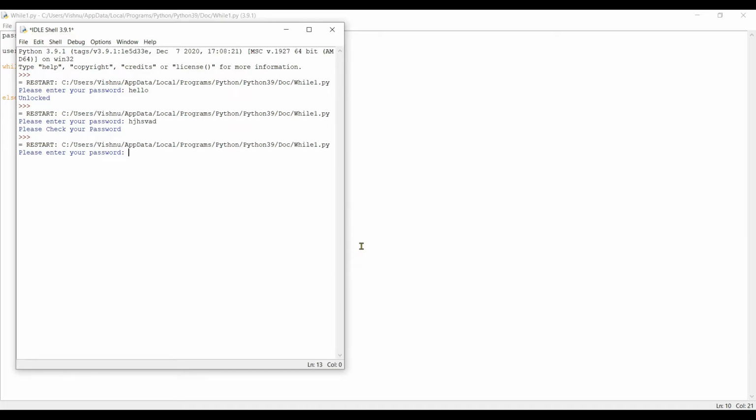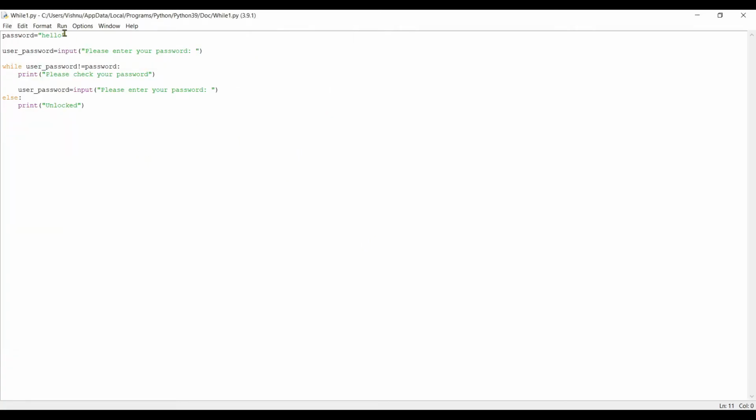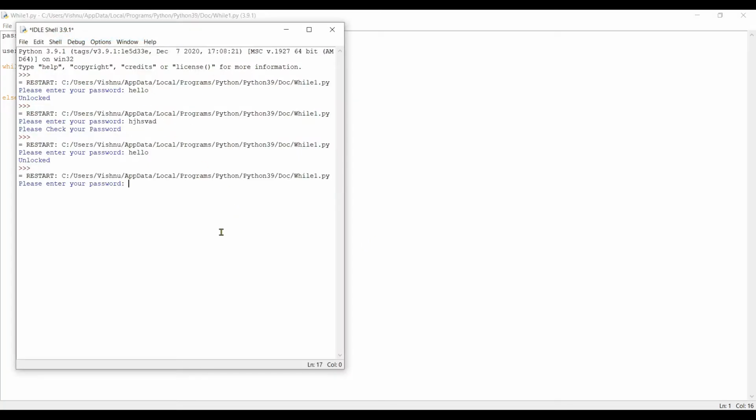It is asking us to enter our password. First, I am entering the correct password. Hello. We got unlocked. Now, let's run it. This time, I am making some mistake. First, it has printed please check your password. Again, it is asking us to enter our password.